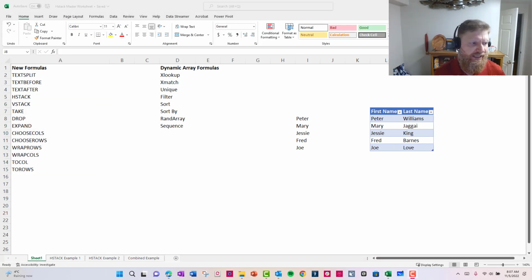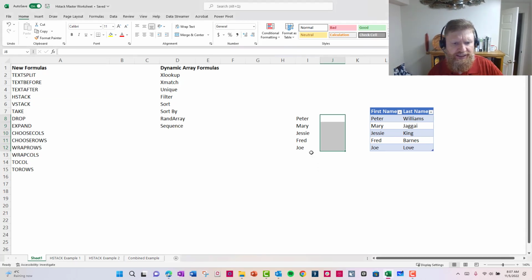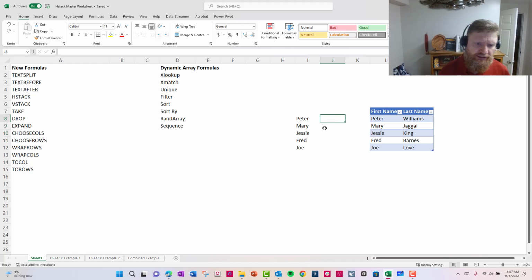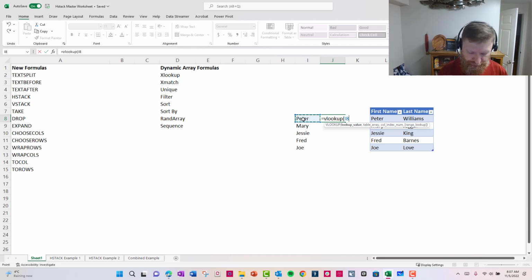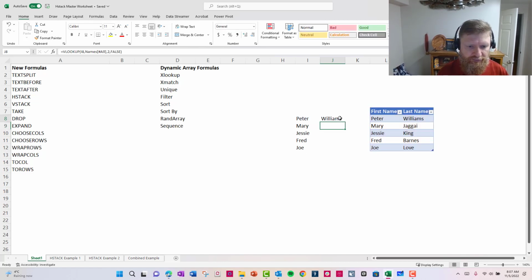So as mentioned, dynamic arrays, we've talked about the formulas. Let's go through an example of dynamic arrays and show how they work. So what we have here is some names and we want to get the last name. If I was using Excel 2016, I would type VLOOKUP, highlight the name, do the table, write 2 and say FALSE, and then I'm going to drag this down.